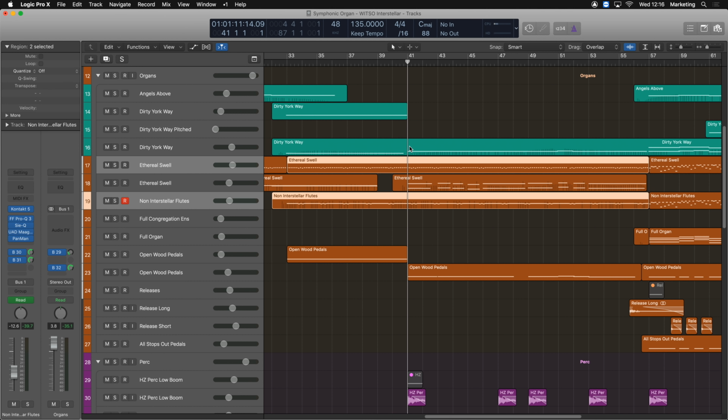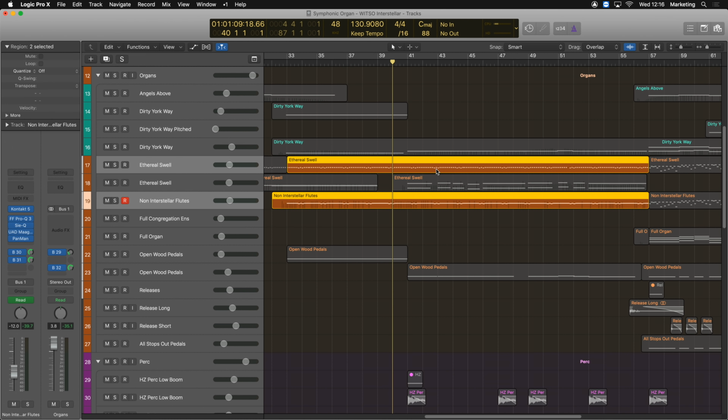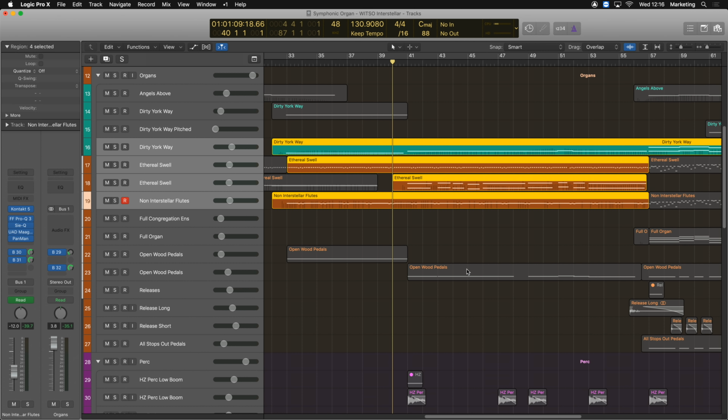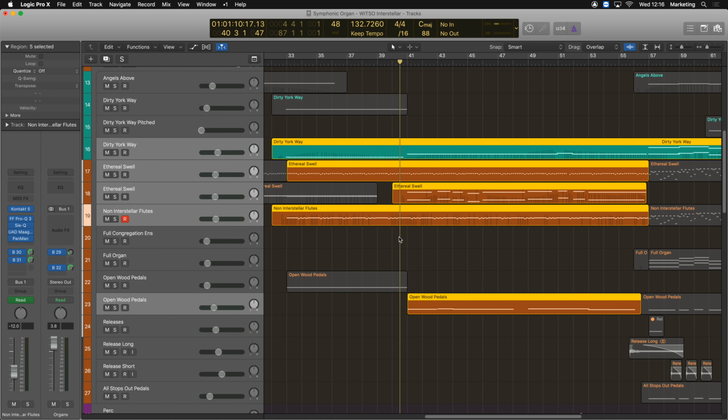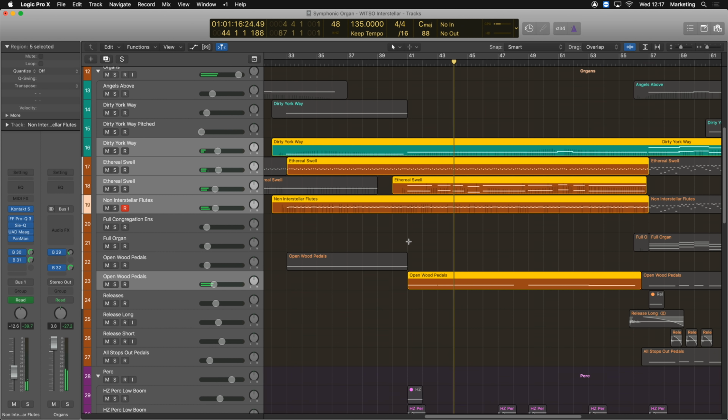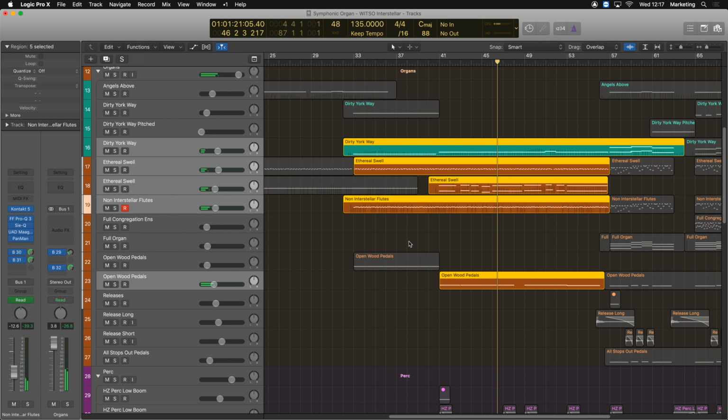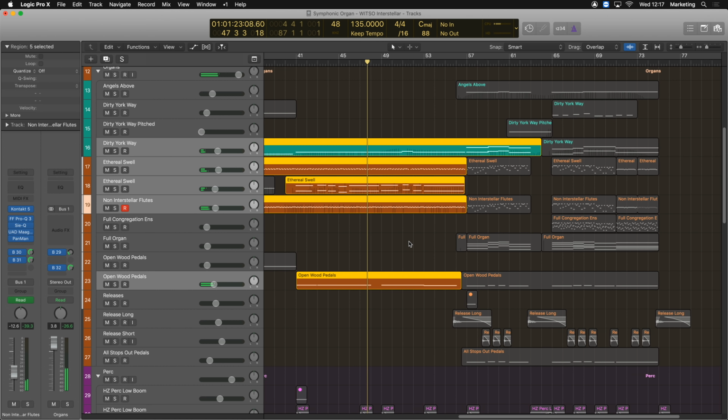And so I've got my kind of textural rhythmic motif, which I spoke about before, but then I'm adding in this Dirty York Way, which is a warped layer from the organ library as well. It also gives space to the rest of the orchestration, which I'll talk about in a couple of minutes.